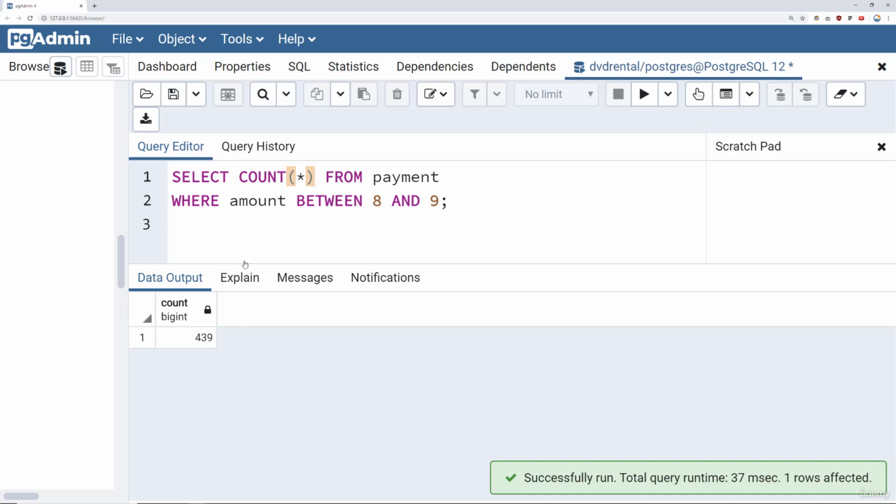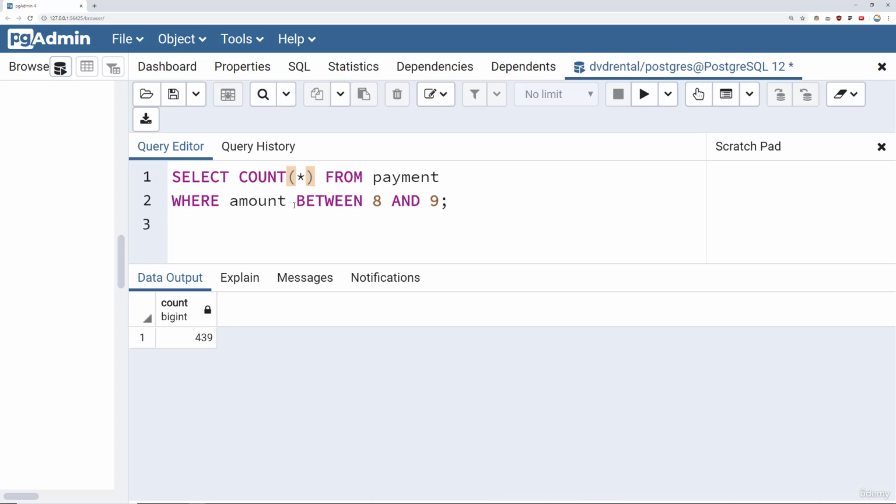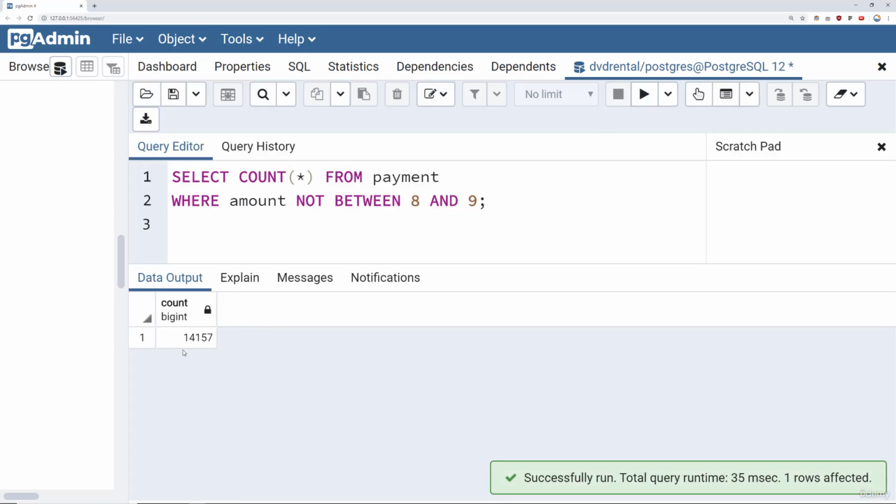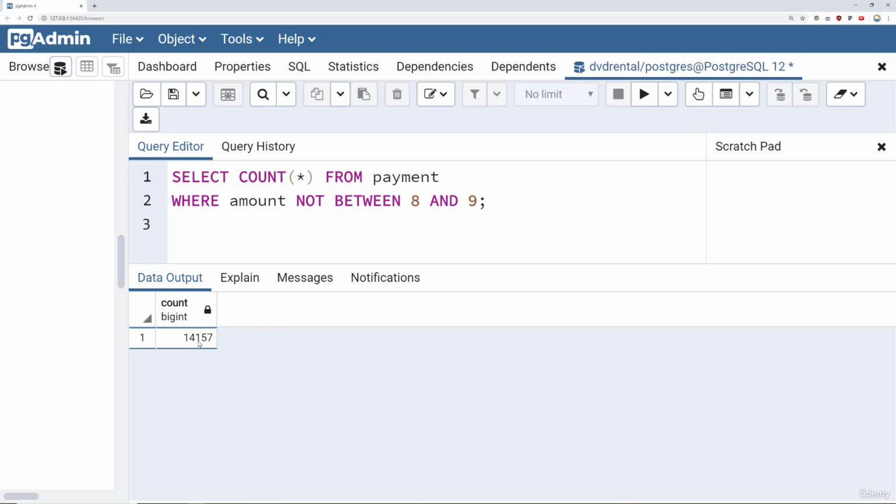If I wanted to know the opposite, essentially everything that wasn't between $8 and $9, I can simply add not between 8 and 9. I can run this, and then I get the number of payments that were not between $8 and $9. Let's take a look again now at the payment date column.